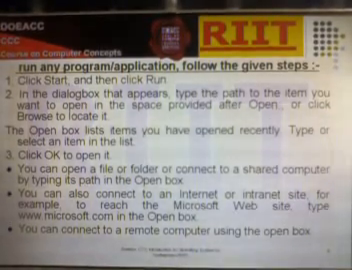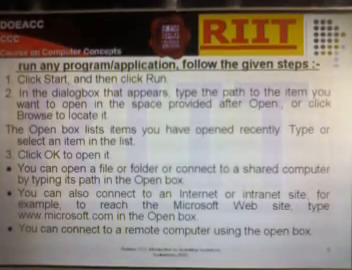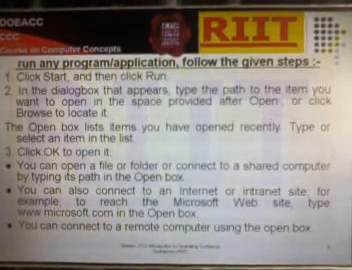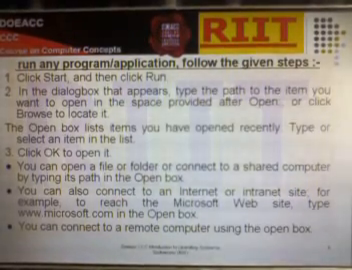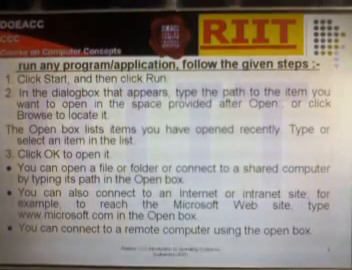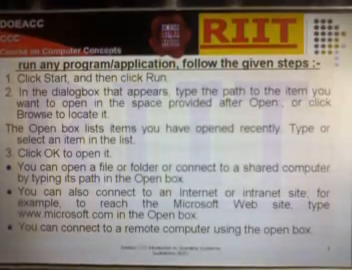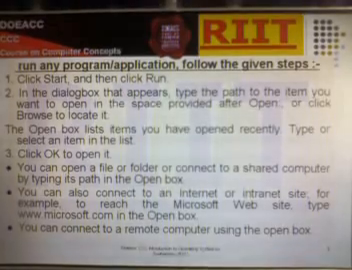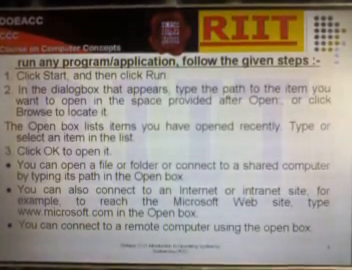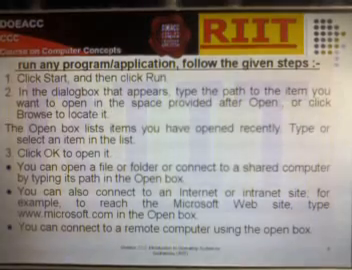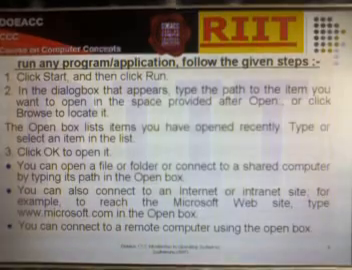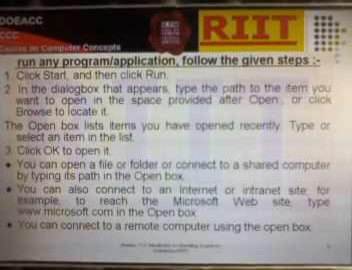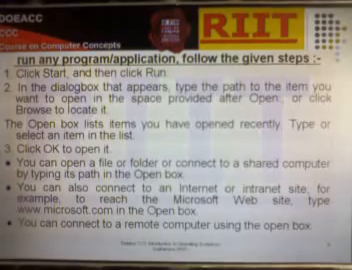You can open files or folders or connect to shared computers by typing the path in the Open box. You can also connect to an internet site. For example, to reach the Microsoft website, type www.microsoft.com in the Open box. You can connect to a remote computer using the Open box.